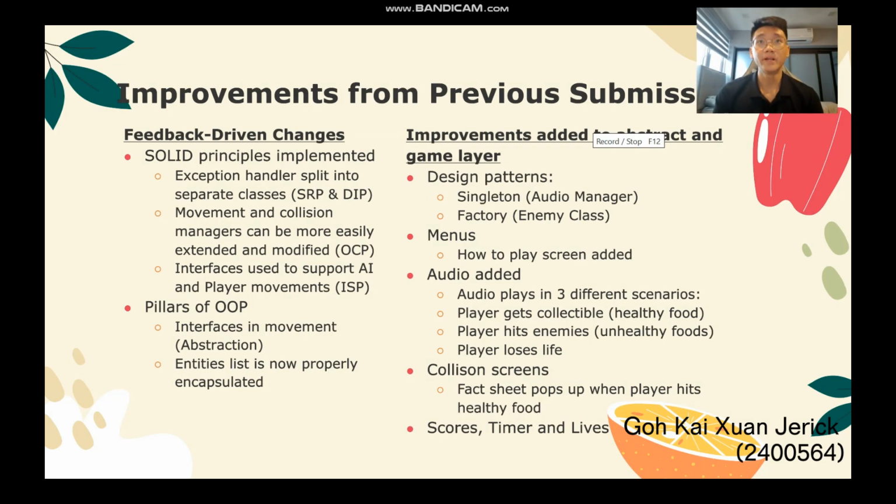My name is Jarek, and I'll be covering the slide on the improvement from previous submission. Based on previous feedback, we've made sure to adhere to the SOLID principles as well as the pillars of OOP moving forward. For starters, we split the exception handler into separate classes, tackling the single responsibility principle and the dependency inversion principle.